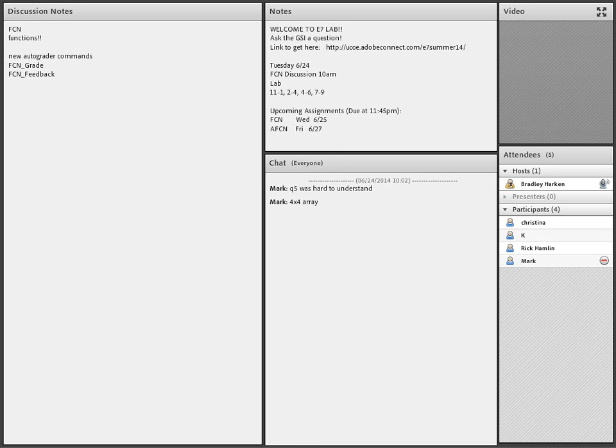But firstly, noting that the autograder is slightly different now. You don't need to enter the name of your file in the FCN grade command. It finds all the functions automatically as long as you have it saved in the right folder. And the new autograder will give you a score, but won't give you feedback until you specifically ask for it by using the command FCN_feedback.